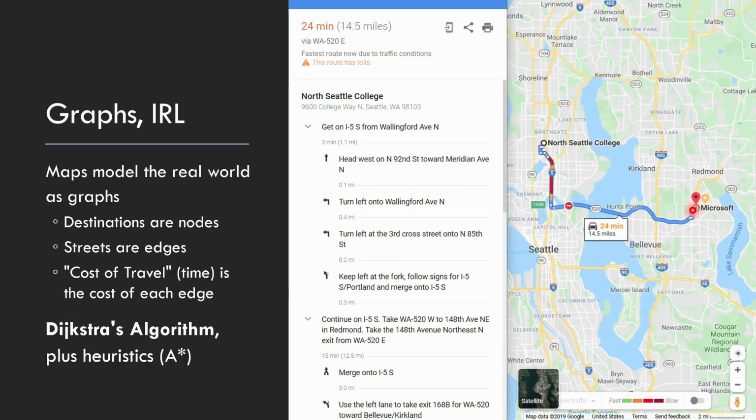When it comes to finding routes from one location to another, for example, on the right side here, I have a Google Maps view of how I can get from Microsoft headquarters all the way up to North Seattle College. Google Maps is underneath using something like Dijkstra's algorithm, but it's going to be a bit smarter than the Dijkstra's algorithm we've learned about in class. And in fact, it's probably using a special variant of Dijkstra's called A star. A star is Dijkstra's algorithm on steroids.